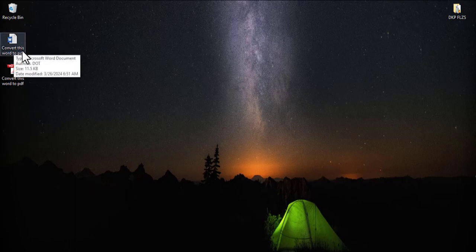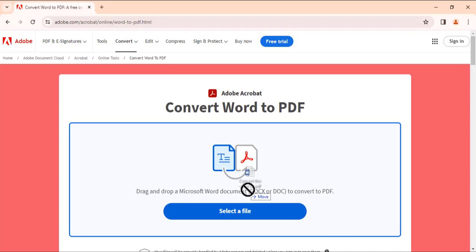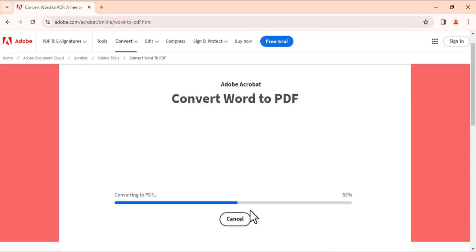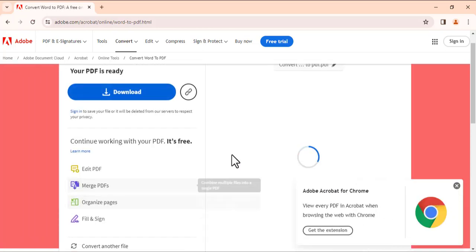This is the file I want to convert to the PDF. Let me drag and drop it. So when you see this blue rectangle, you can just release the mouse, drop it over there. Now you can see that your Word file has been converted successfully to PDF.